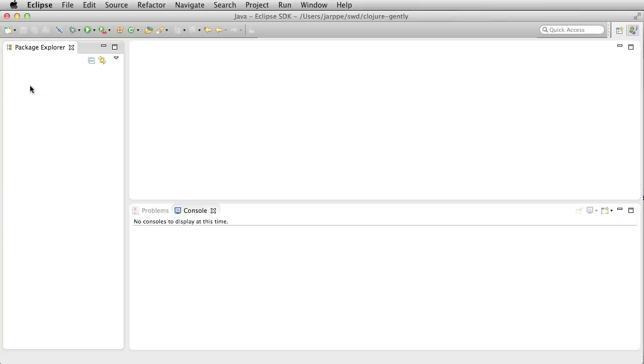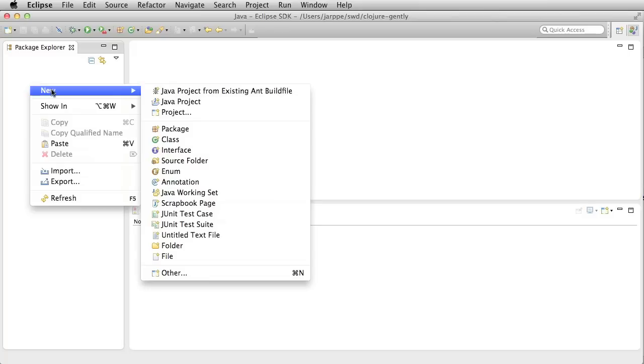So it's time to create our own first Clojure project. So in this package explorer, I will right click, choose new. Okay, there's a lot of Java stuff, and all the Clojure stuff is in this other section.